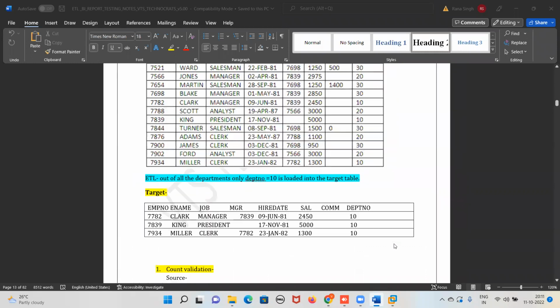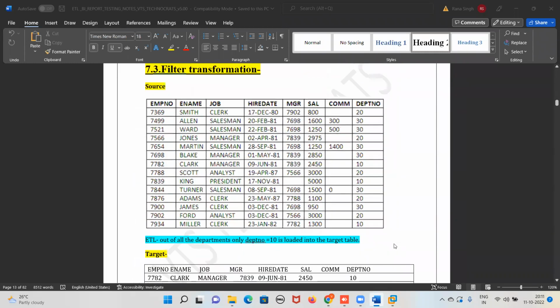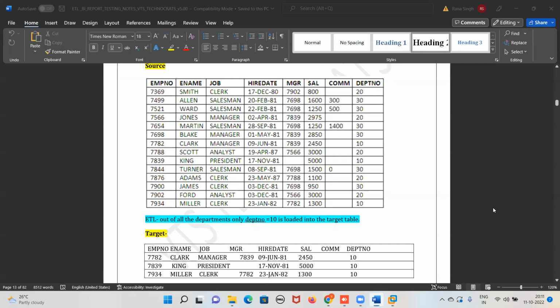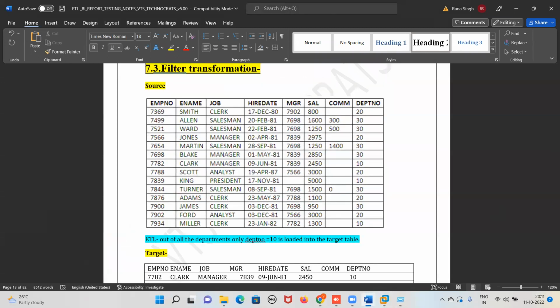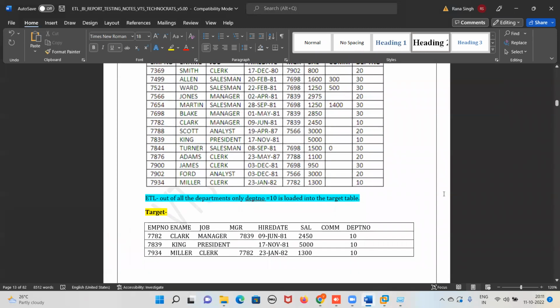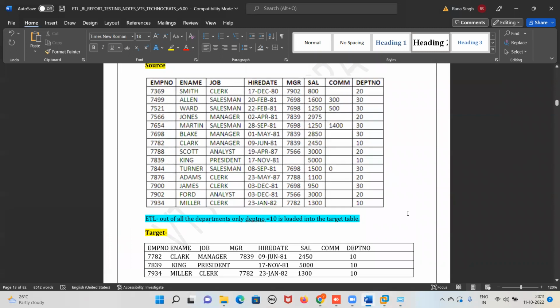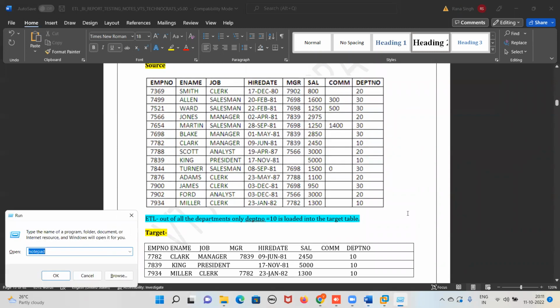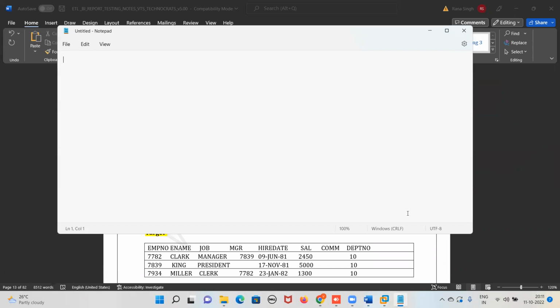And for that, we have to write the validation query. That is today's topic. We have to understand filter validation. So how to validate the filter transformation? Data are getting filtered and loaded into the target table. So today we have to learn filter transformation validation.